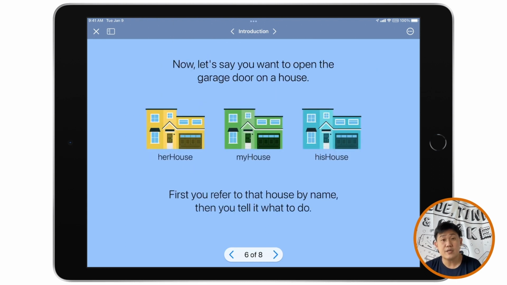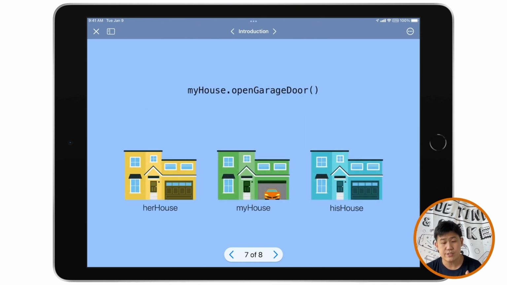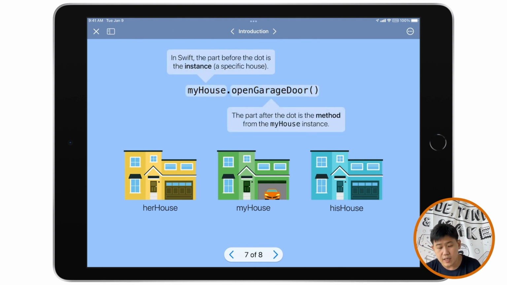So let's say you want to open the garage door on a house. You refer to the house by name. Each of these houses is also a variable, right? It's a variable containing other variables, and you tell it what to do. So you're going to say myHouse.openGarageDoor. You'll notice that only the one that's labeled myHouse here actually has its garage door opening. The other two don't. They can if you ask them to, but they don't right now because you've only asked myHouse to open its garage door. Why are you opening my house's garage door? Stop stealing my stuff.